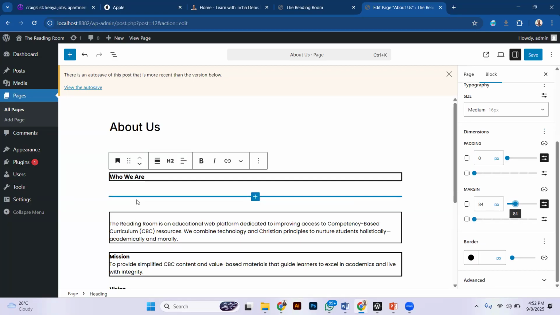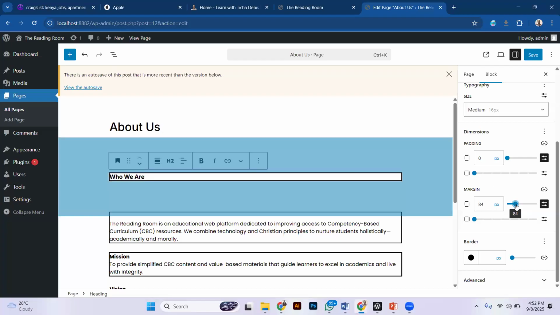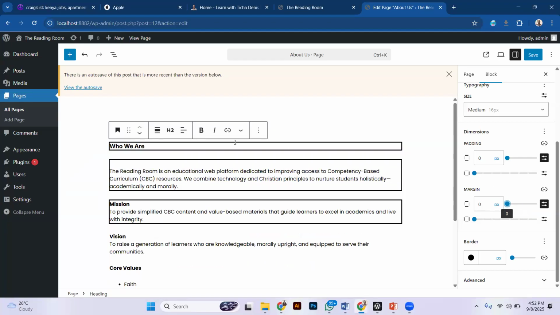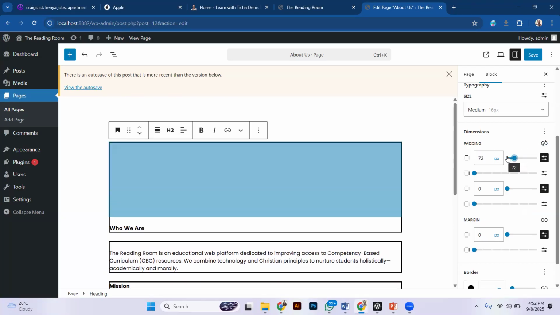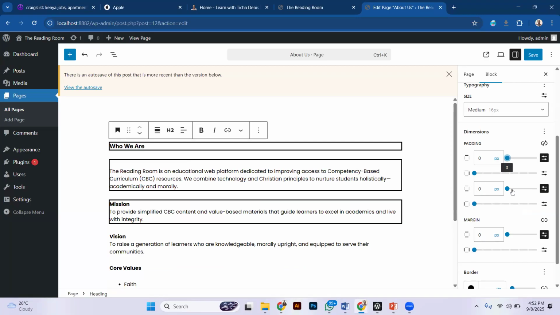So we use margins to create space between elements or between sections. And for our case, you can always either link them. Maybe if your interest is to increase space on the top, you unlink. And when you unlink, it means you can either increase only on the top or you can only increase space on the bottom. That is away from the element.